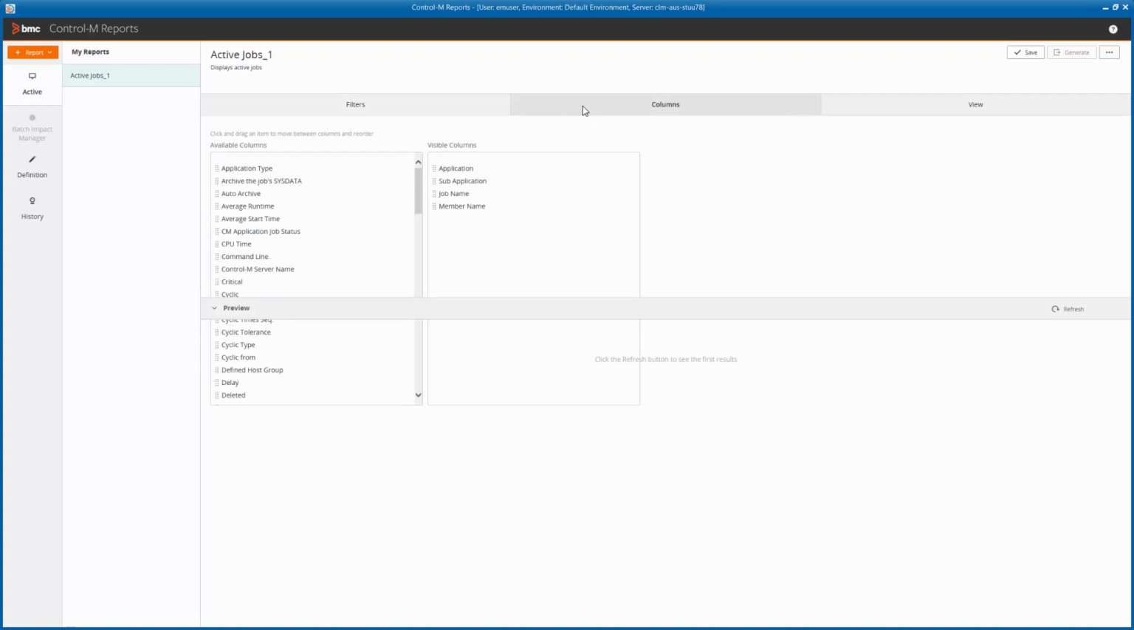We'll pick columns. Columns will let you see what's going to appear in your report. So we've got a number that we could add by just dragging them over to the visible columns from the available columns. I'm actually going to remove one. I'm not interested in member name. I'm just going to have a very simple report with application, sub-application, and job name. So I'll just remove that one from the visible columns.